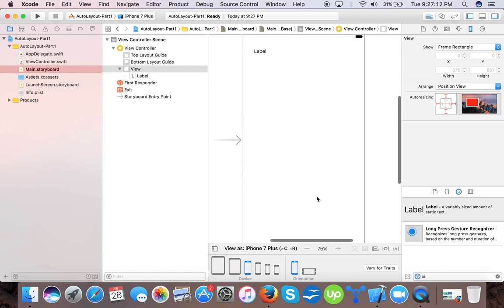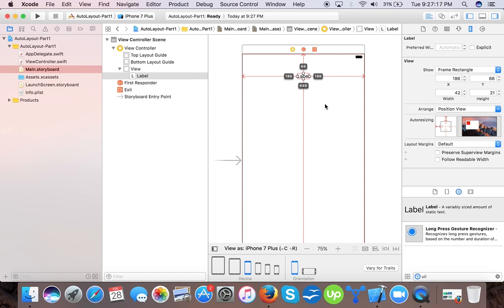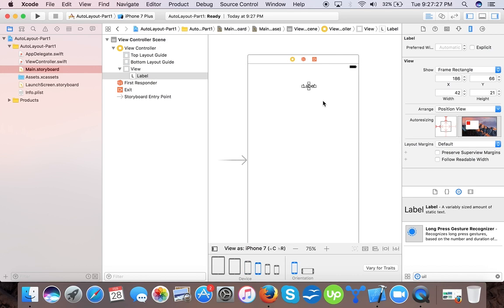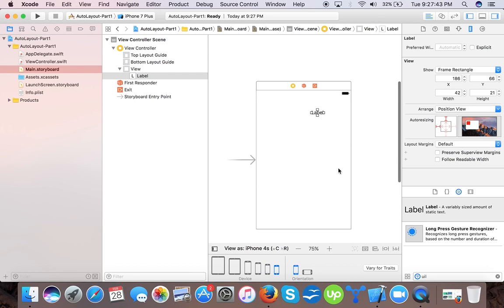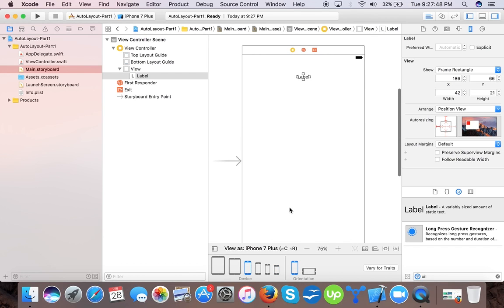But suppose it's placed in the center. This is center. You can see it's 186 from the right and 186 from the left side. Now if you look at this in iPhone 7, it moves slightly to the right side, and you can see the difference: 186 here and 147 here. Same in the case of iPhone 5 SE, you can see it moves slightly more to the right, and in 4S it's also the same. So we can overcome this issue using auto layout.